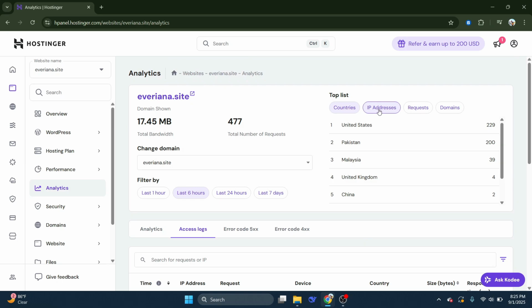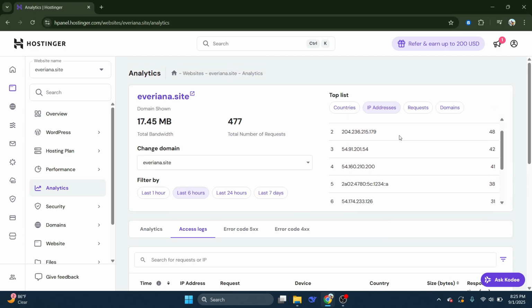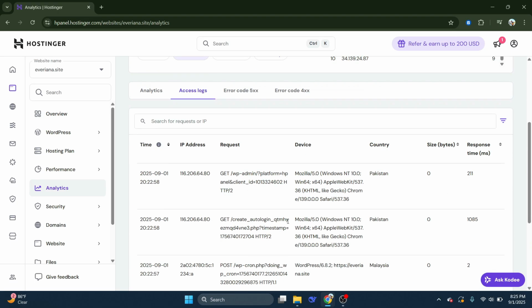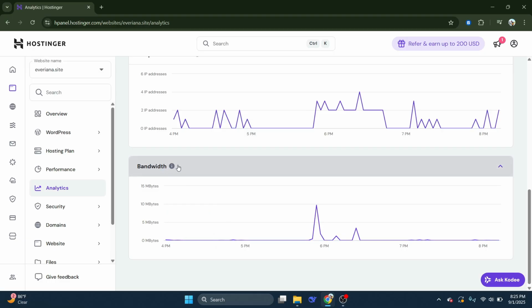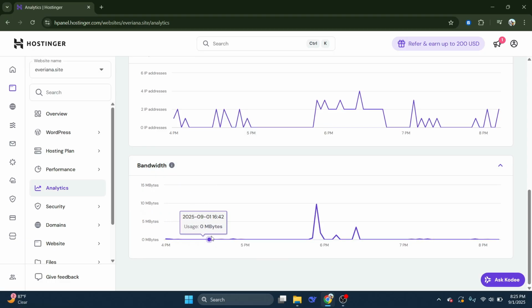Another useful metric is unique IP addresses, which tells you how many different users have visited your site, giving you insights into audience size and diversity. Finally, you'll see bandwidth usage, which measures the total amount of data transferred from your site to your visitors. Keeping track of bandwidth ensures your site can handle traffic smoothly without slowdowns or crashes.